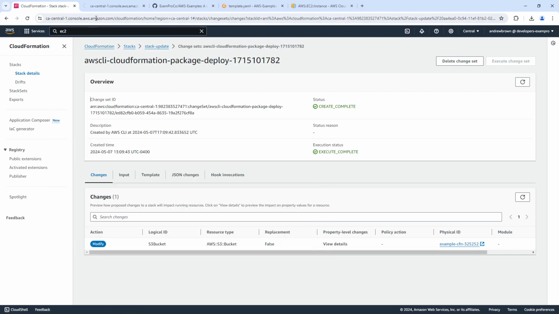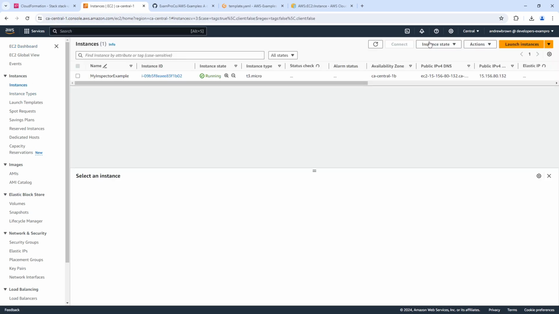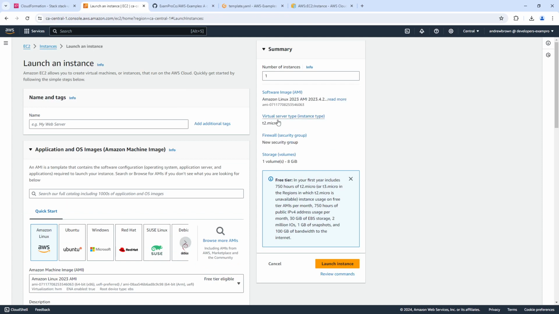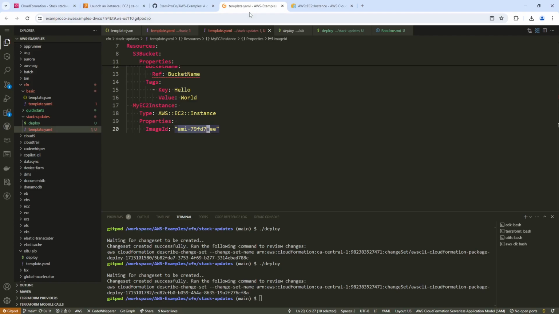we just open that up in another tab here. And we go over to instances and we attempt to launch an instance. And I go ahead and grab this value here.